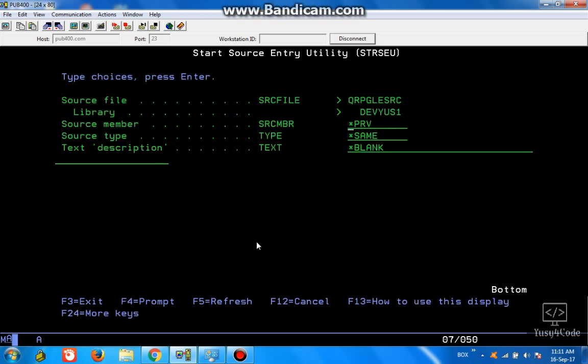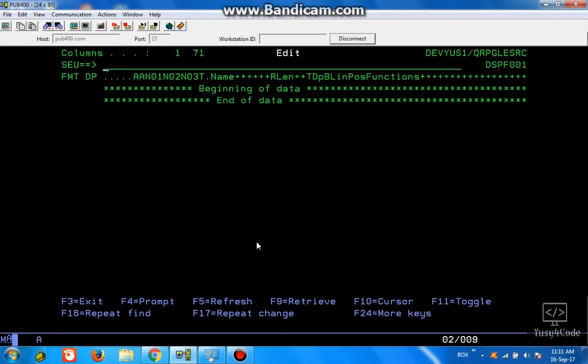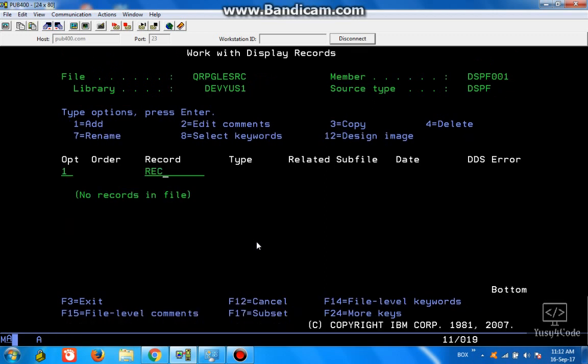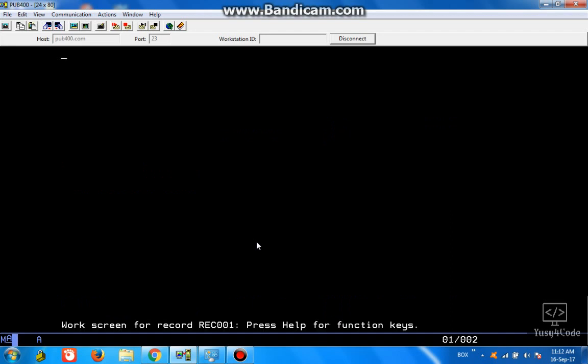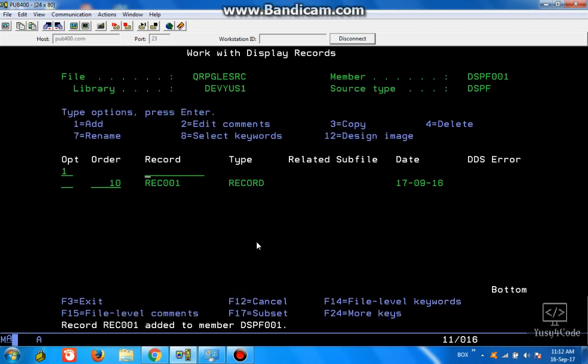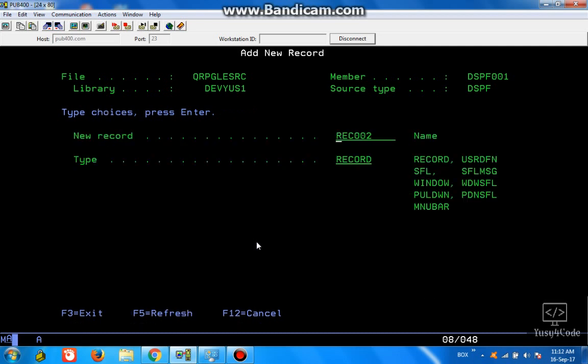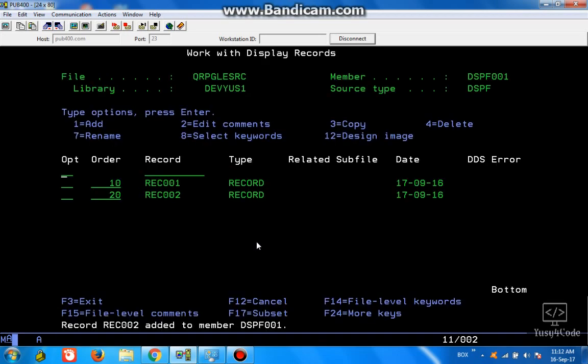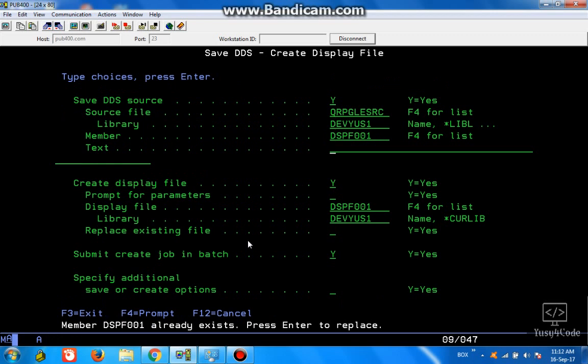I'm going to create a display file, F6 DSPF01. I'm going to have a record REC001, a simple plain record, and I'm going to write "This is first screen." Then I'm going to create a second record and write "This is second screen." So now I have two record formats with first screen and second screen. Let's compile this.